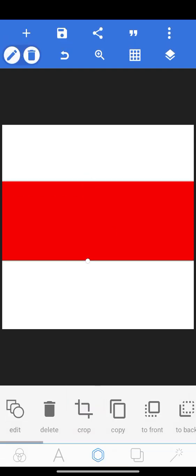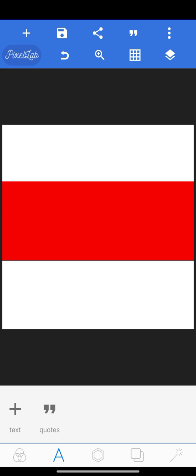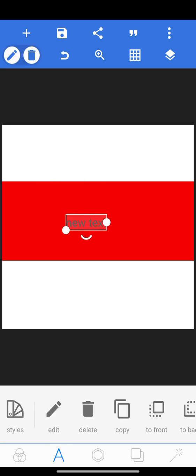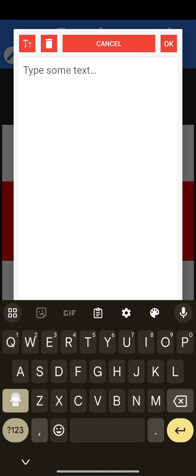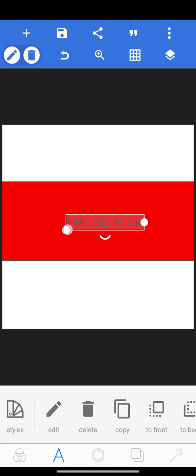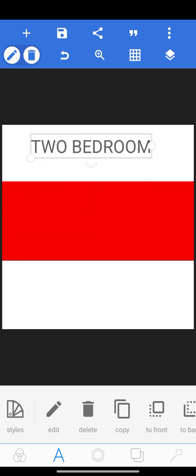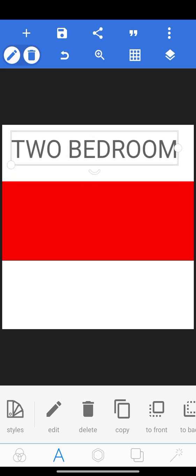Then you click here. The next thing is what you are writing. Let's say we are writing a house for rent. Then you click this A sign, then text. Now you draw it to the center and edit. When you click on edit, you delete this new text and write what you want to write. Let's say 2 bedroom, like this, and okay. Now you increase the size and you bring it up here. This should be the first thing you are writing on your design. Now this is 2 bedroom.